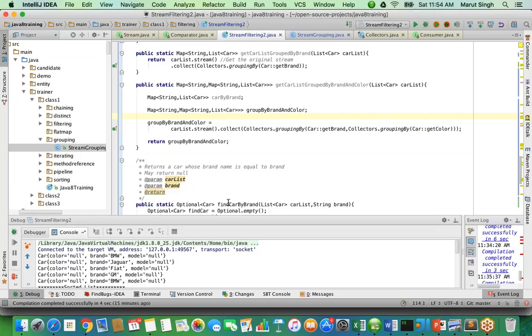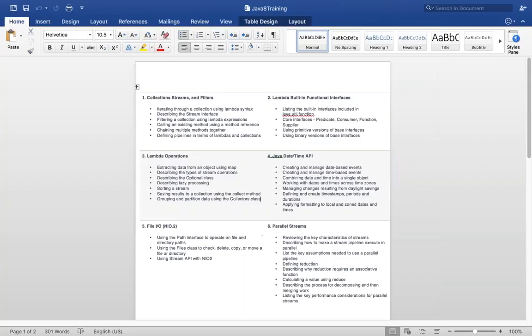So this is how we get this, and this is infinite, right? I mean, with grouping by you can keep calling, you can keep passing, and you will keep getting map inside map inside map inside map. Right. So we have seen this.